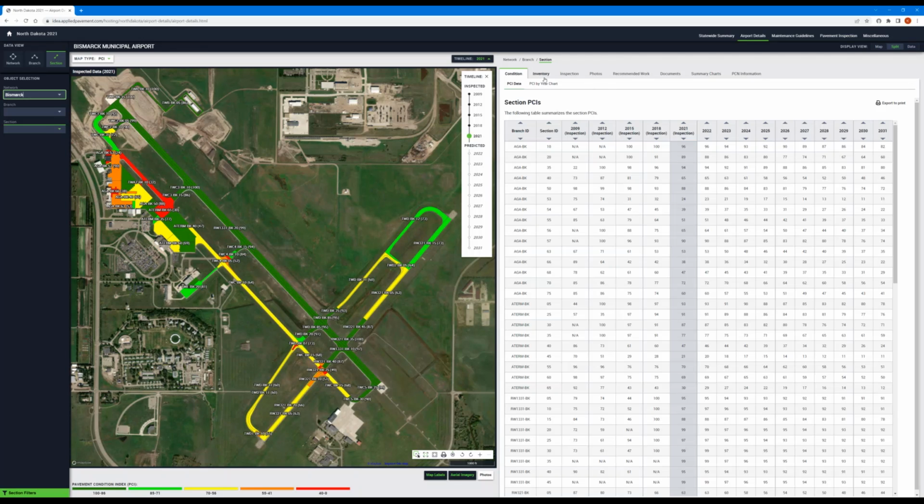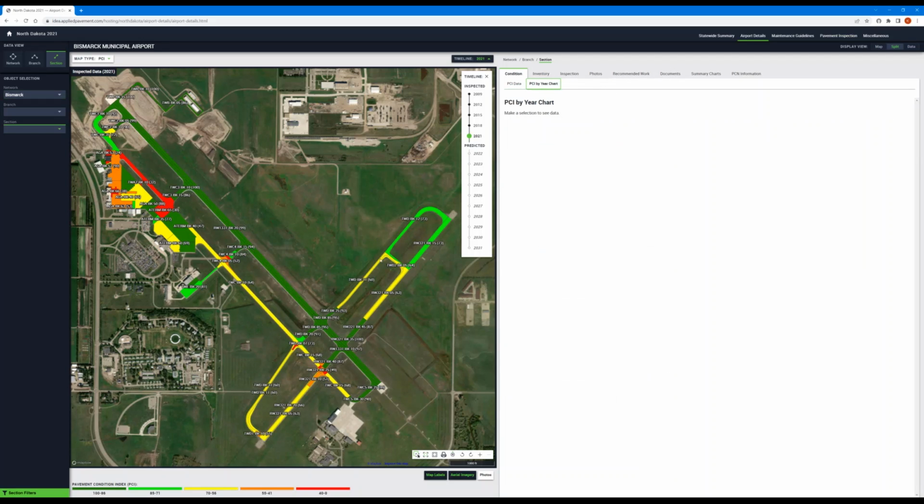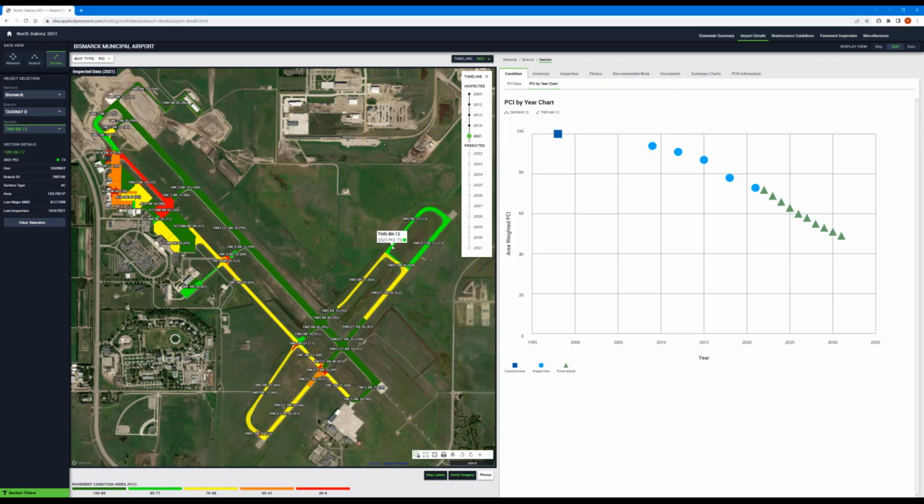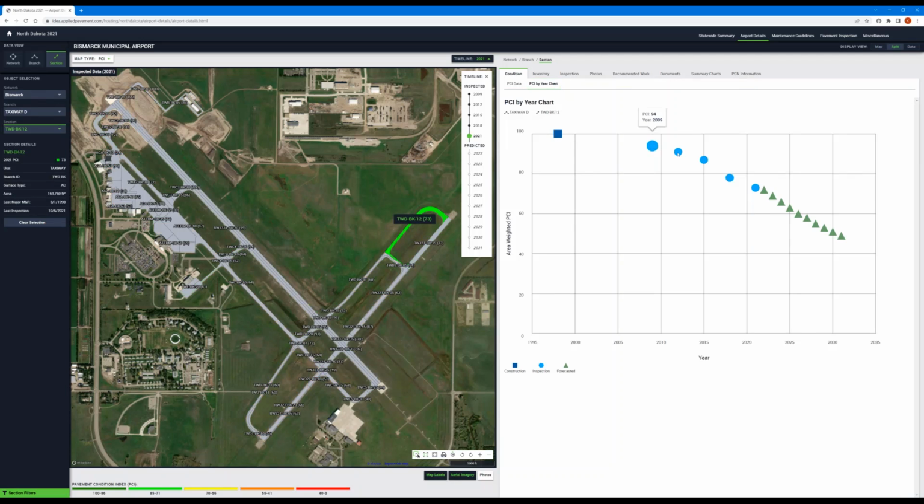Beyond that, the rest of the information that's presented at the airport level provides PCI by year charts. If I select an individual pavement, it shows me when it was constructed and the PCI inspections, as well as the forecasted information moving forward. That is shown here. You can toggle down and select each individual airport. This information is presented here for all the airports.